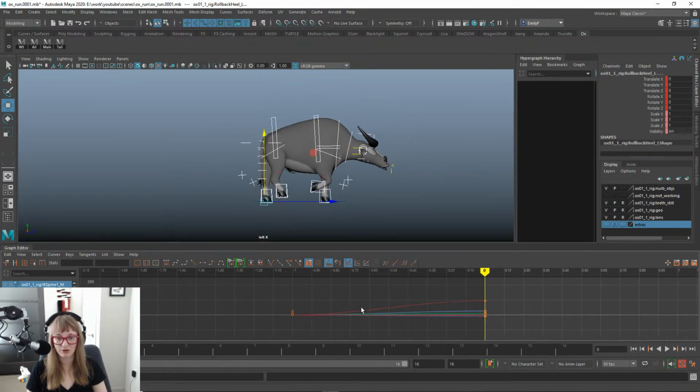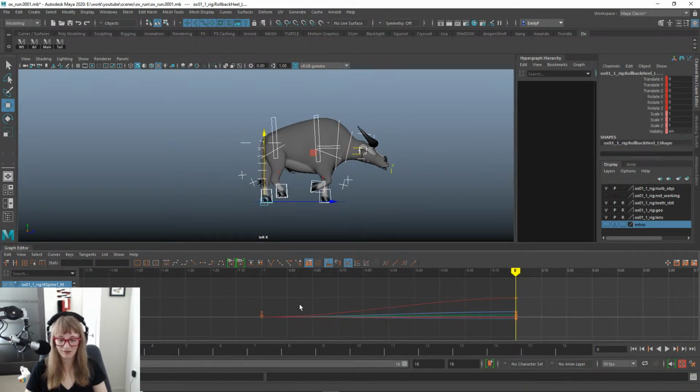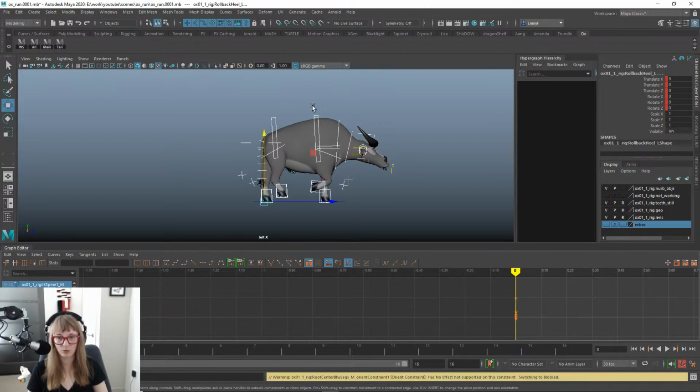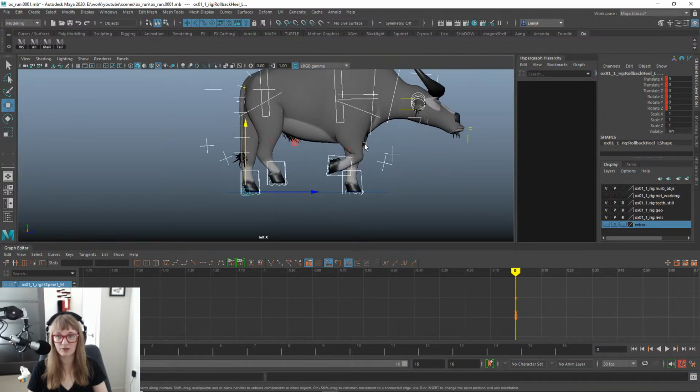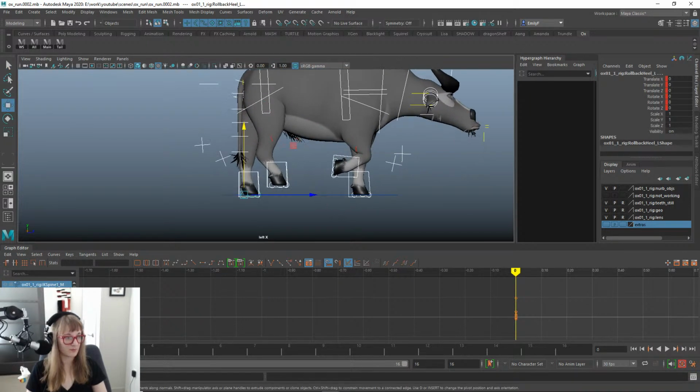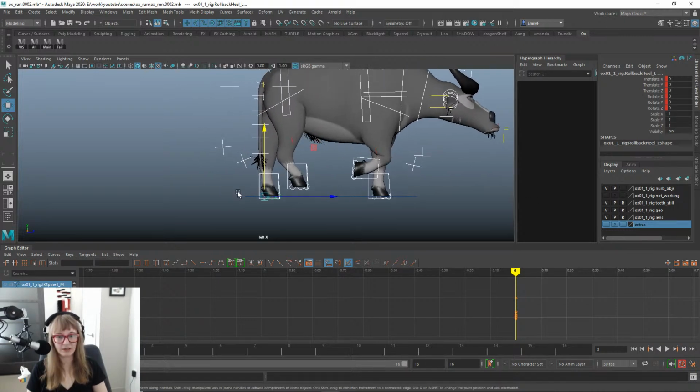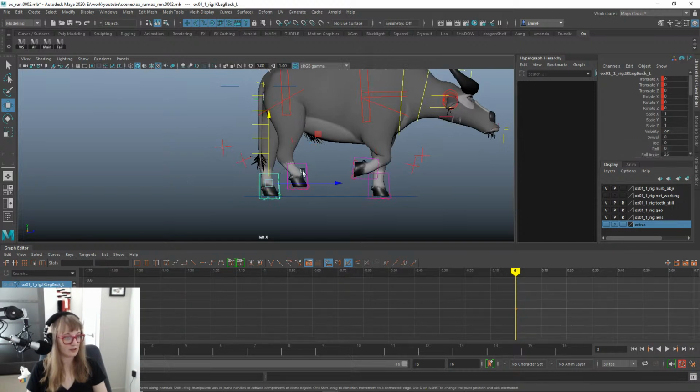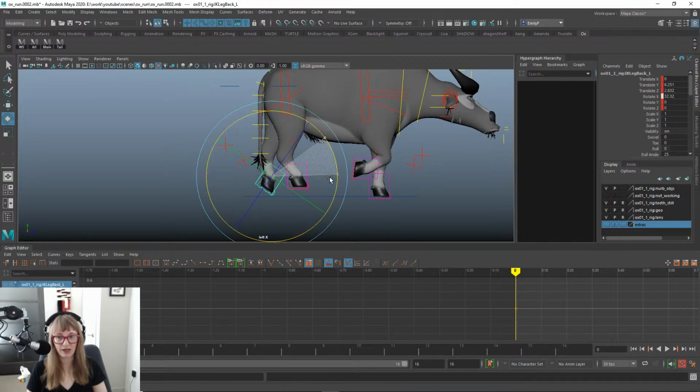I'm actually going to go ahead and delete this key here, because I am going to want to put this on an infinity loop, and that's just going to mess it up. Oops, I already lost my pose. Where is it? All right, so in the passing pose with the left hoof on the ground, the left back foot is lagging behind the front foot a little bit.